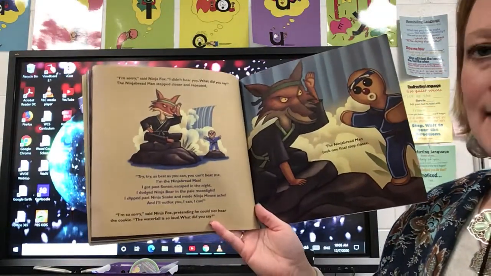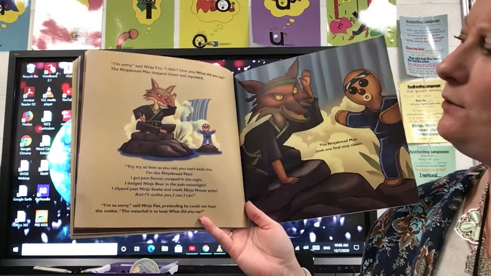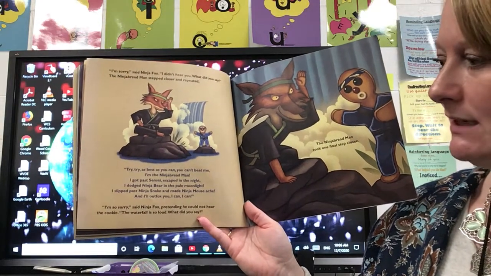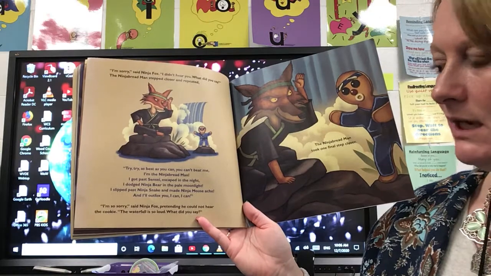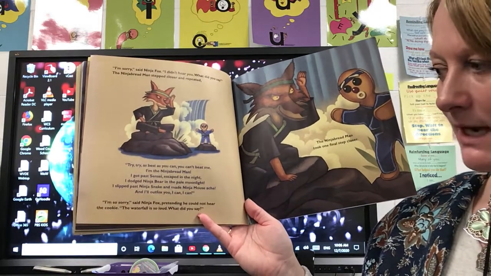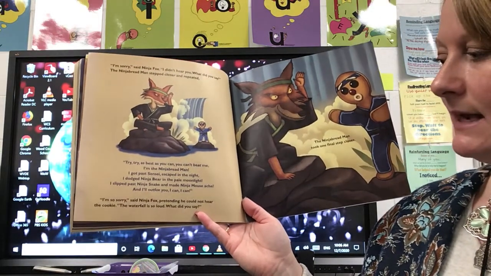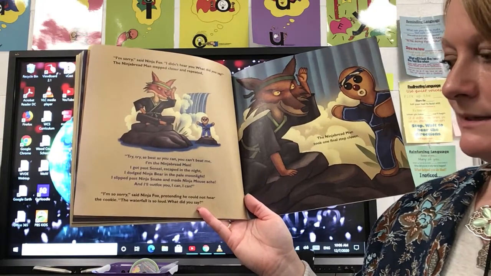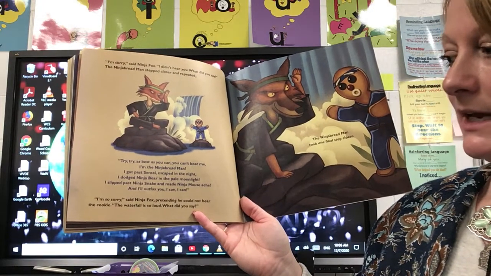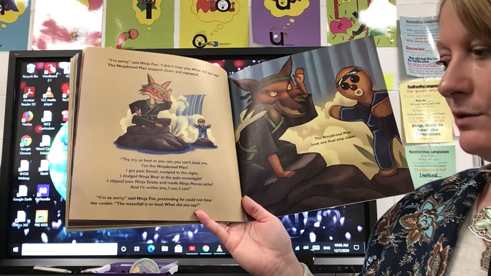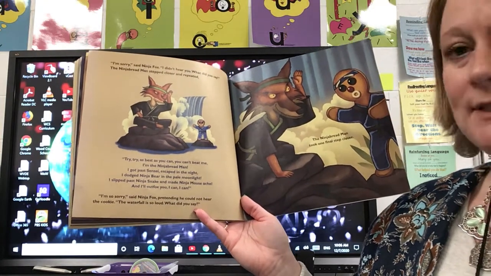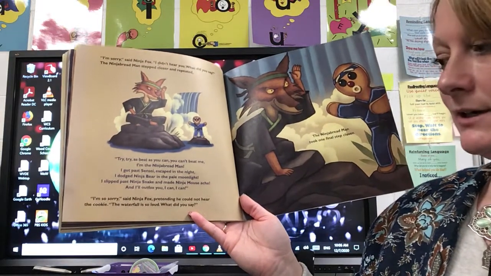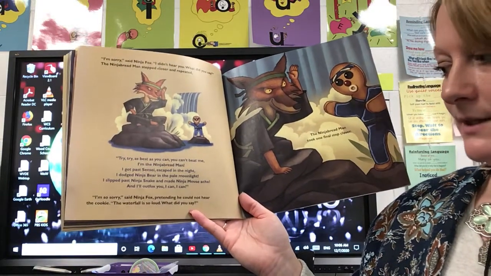"I'm sorry," said Ninja Fox. "I didn't hear you. What did you say?" The Ninja Bread Man stepped closer and repeated, "Try, try as best as you can. You can't beat me. I'm the Ninja Bread Man. I got past Sensei, escaped in the night. I dodged Ninja Bear in the pale moonlight. I slipped past Ninja Snake and made Ninja Mouse ache. And I'll outfox you, too. I can, I can." "I'm so sorry," said Ninja Fox, pretending he could not hear the cookie. "The waterfall is so loud.